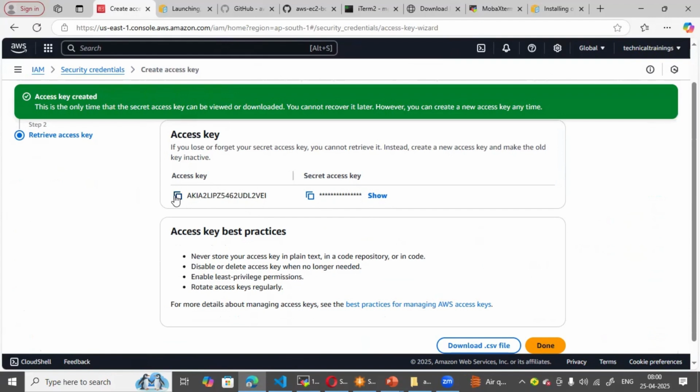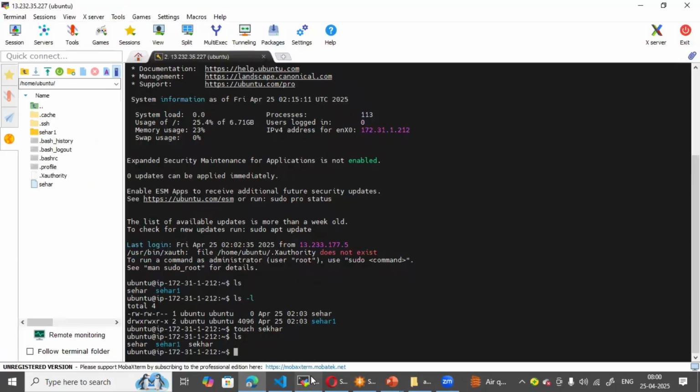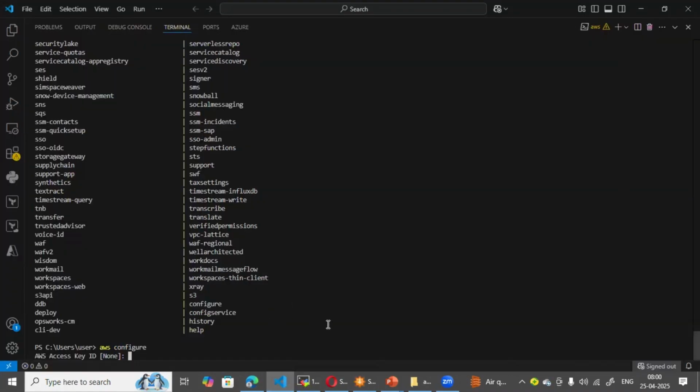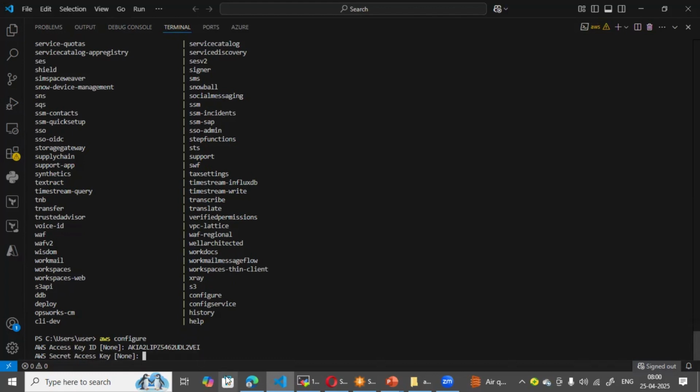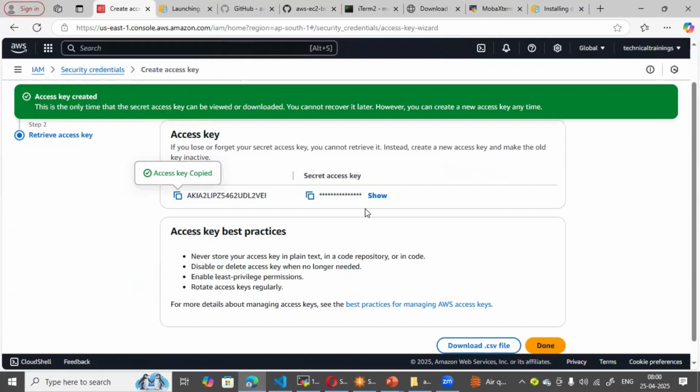Now, what I'm going to do is copy this access key, and I'll come back to my terminal, which is my IDE, Visual Studio Code here. I'm going to paste this. So now here I pasted my AWS access key ID, hit enter. Next thing is AWS secret access key. Now this is the sensitive one, which is hidden behind, which is encrypted also.